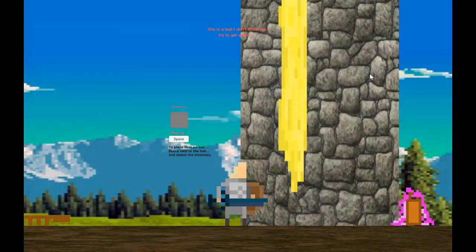Aha! So you've got some funky pixel art going on. So this is a test. Try to place an item on the hair. Stand next to the hair and select the inventory. So pick up with space.